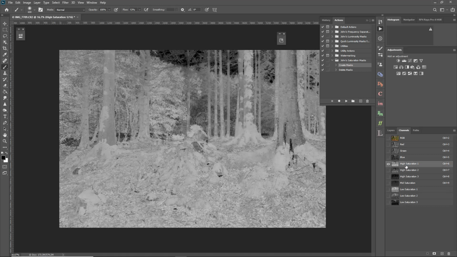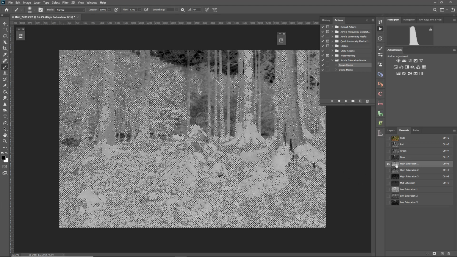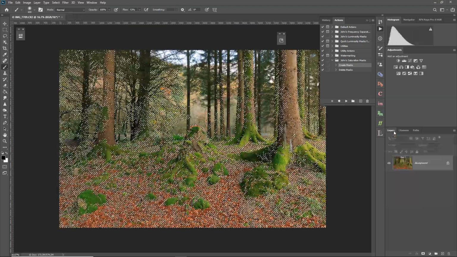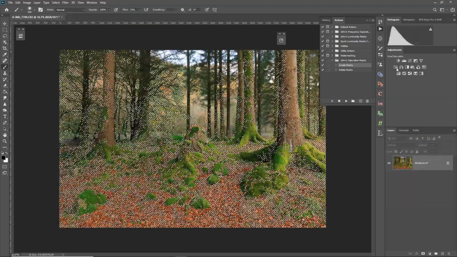Now there is a problem with this, which is why I'm not giving you the action just yet, apart from the fact you can't do this in Photoshop Elements. And that problem is that this tends to say that dark areas are saturated as well. Nevertheless, we can still use this. So I'm going to select this mask, so we'll hold down the Control key on the PC, Command key on the Mac, and click on High Saturation 1. Click on RGB, and then we'll add a Hue/Saturation adjustment layer.